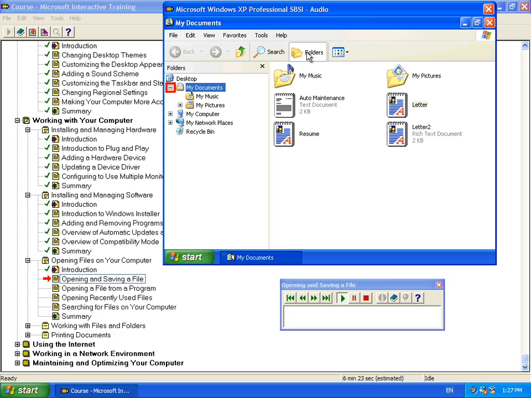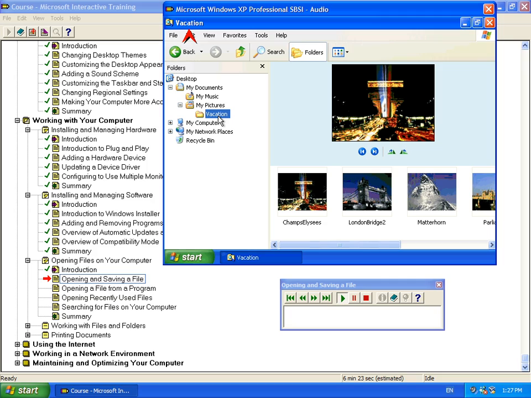The minus sign to the left of the My Documents folder indicates that it's already expanded to display the folders it contains. To expand the My Pictures folder, click the plus sign to its left. My Pictures contains one folder named Vacation. Click the Vacation folder. Notice that the folder's name appears on the title bar and the Details pane displays its contents.